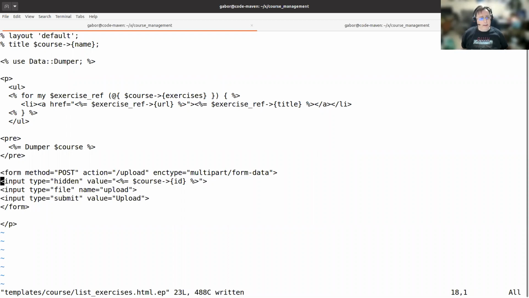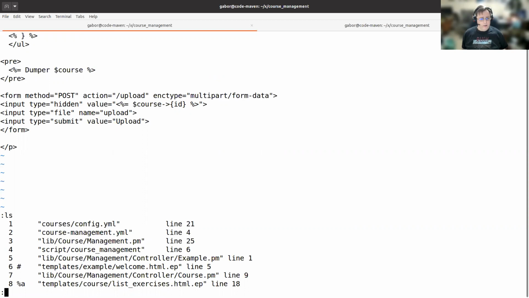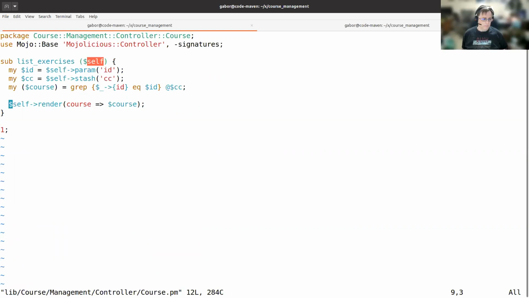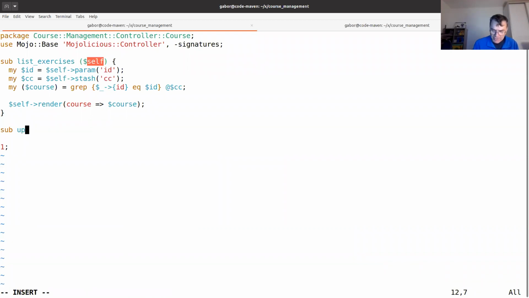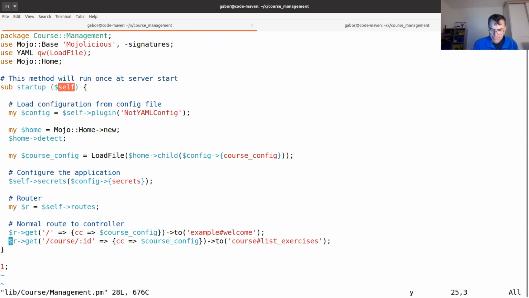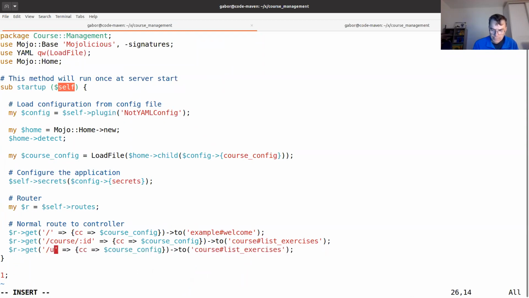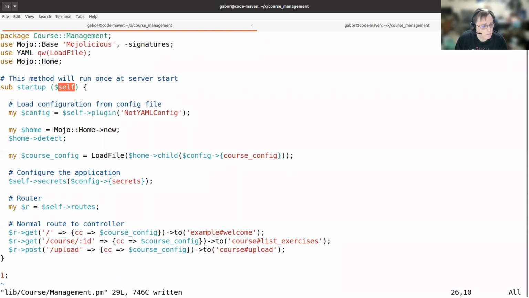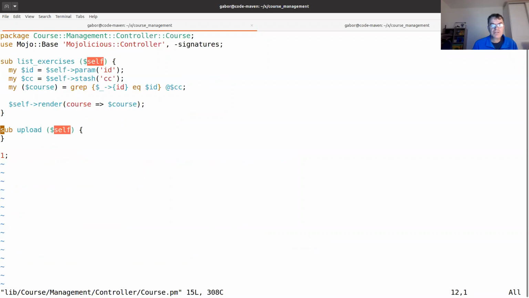Okay. So let's make an upload route. Did you want to make a whole new controller for that, or did you want to put that inside of the course controller? We can go with the course controller. I don't need so many controllers. Okay. Sub upload. Well, first we have to make the route in the main app. But it's not get, it's post. Right, it's going to be a post. Okay. And here goes the implementation.